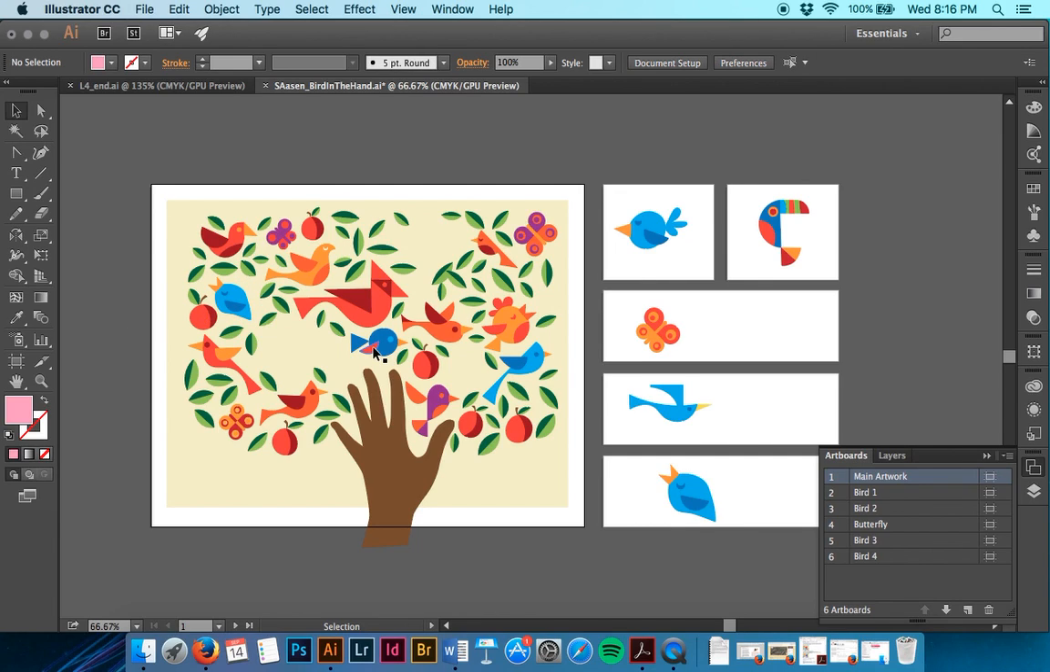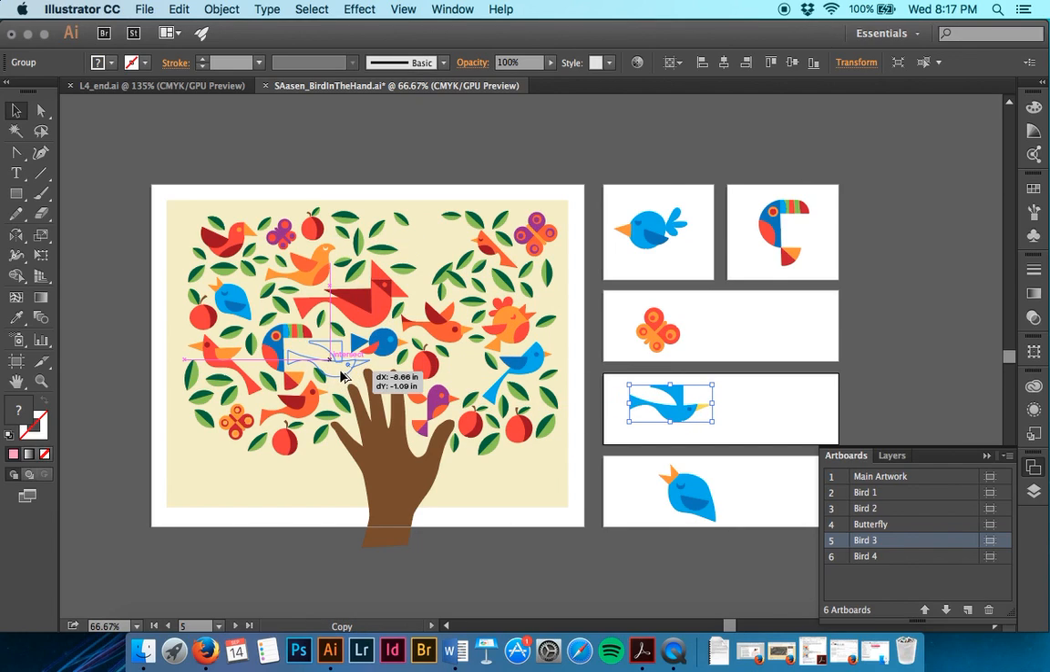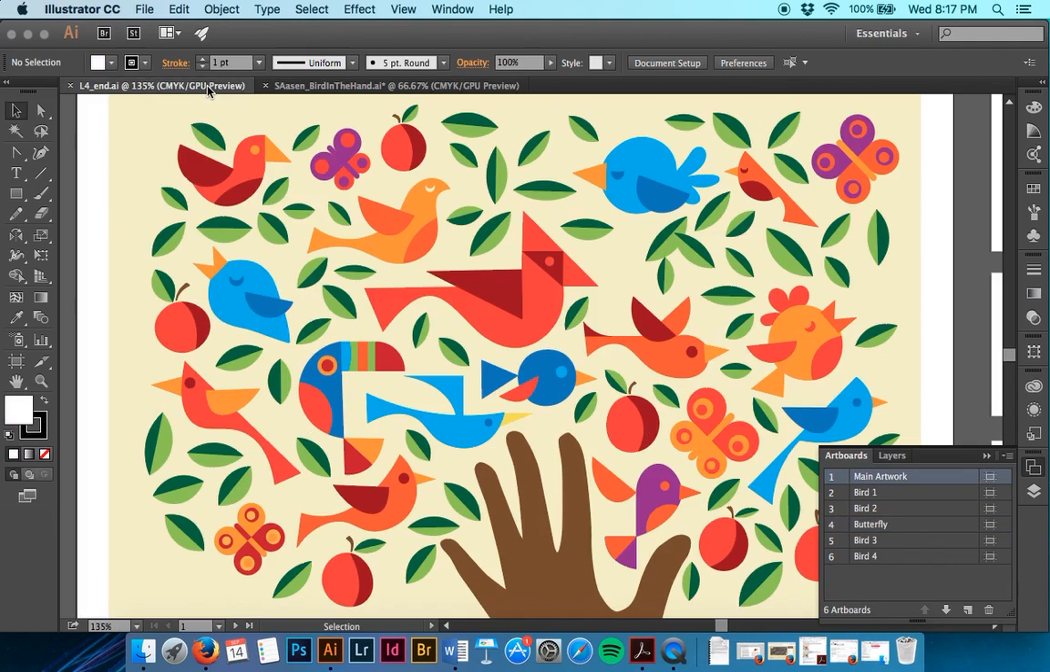Nudge him on over. And then our toucan. Option drag, fits right there. Our bird with the funny arm, Option drag, fits there. Look back and we have our first bird and then our butterfly.